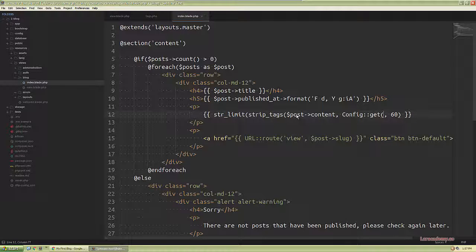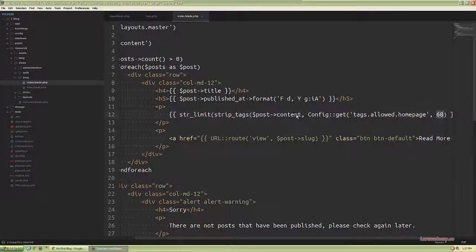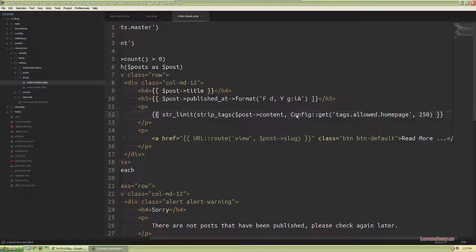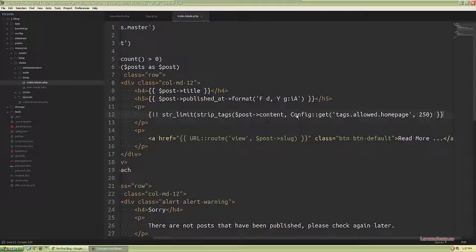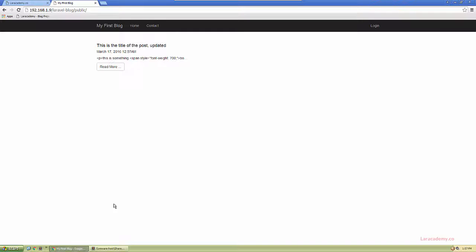Then we need to use the configuration for tags.allowed.homepage. And while we're here, we might as well increase the size from 60 to 250 characters and make sure that we're spitting out the raw HTML and not the escaped HTML. So let's save this and give this a look.